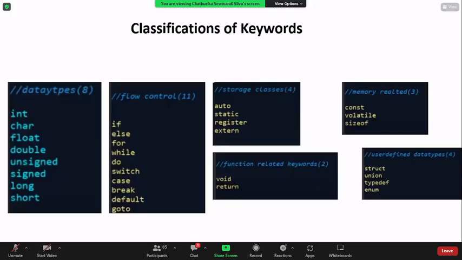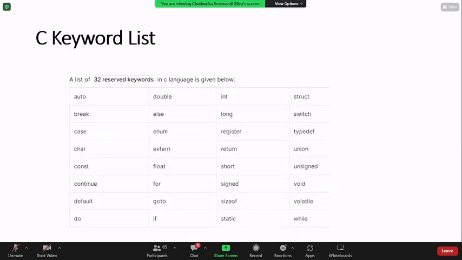Right? These are 8 data types. Then there are flow controls, right? If, else, for, while, do, switch, case, break, continue, goto. These are flow controls. And storage classes: auto, static, register, extern. Then function related keywords: void, return. Memory related: const, volatile, sizeof. Then user defined: struct, union, typedef. Right? So these are the categories. So that means these keywords have been categorized according to their purpose.